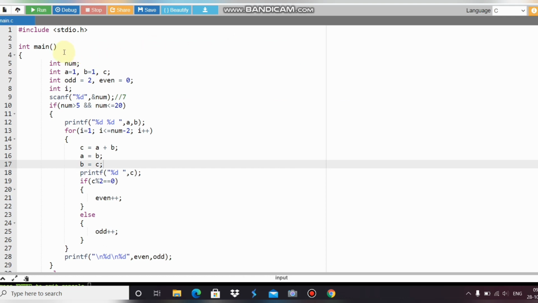Now you can see that we have declared some data types with some variables. We initialize the values of a and b initially as 1, and odd as 2. First of all, we have to take an input with the help of scanf. Now in number, we have to take an input from the user. For example, we have taken 7 as input.